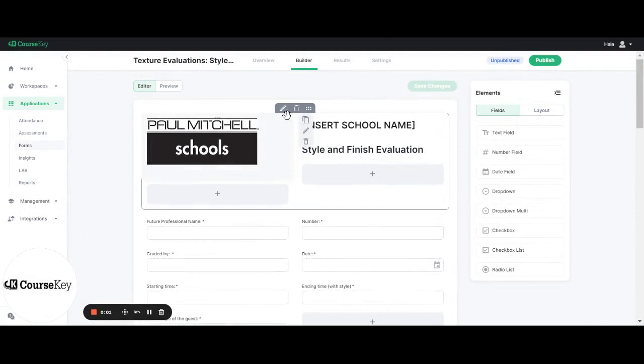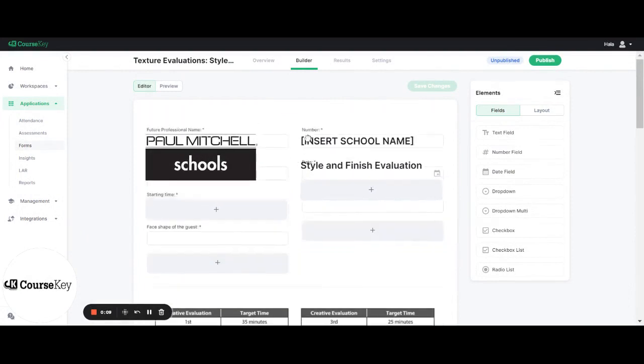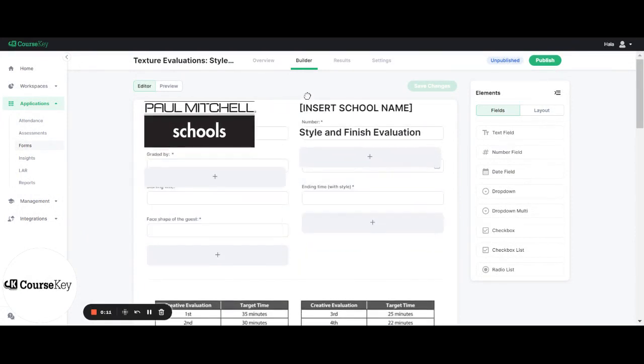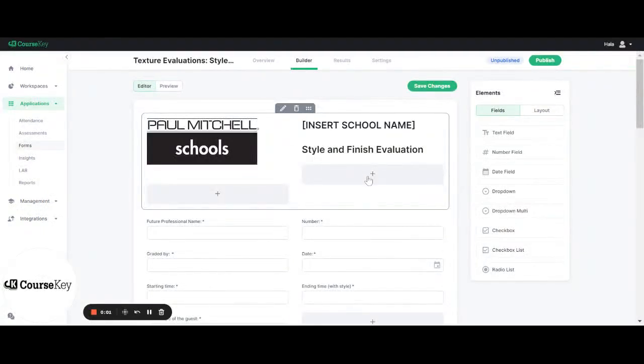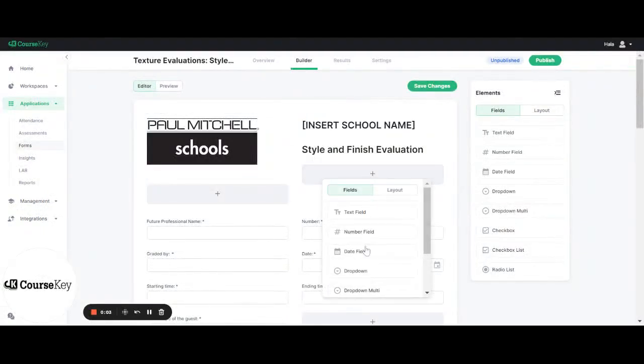In the editor, you can make edits by clicking on the pencil, delete items by clicking on the trash can, or moving things around by dragging them using the 6 gray dots. You can also add other fields by clicking on the plus sign and selecting the type of field that you would enter. For example, a text field, a date field, or maybe a radio list.